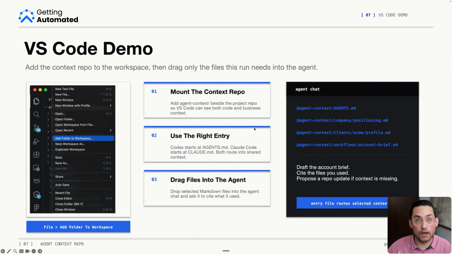Okay, so let's go ahead and jump into the demo. Basically, the main thing that you want to look at here is this Add Folder to Workspace. What this allows us to do is add the context repo alongside the actual project that we're working on, so that it knows what to look at, and we can reference files inline. So let me get that pulled up.